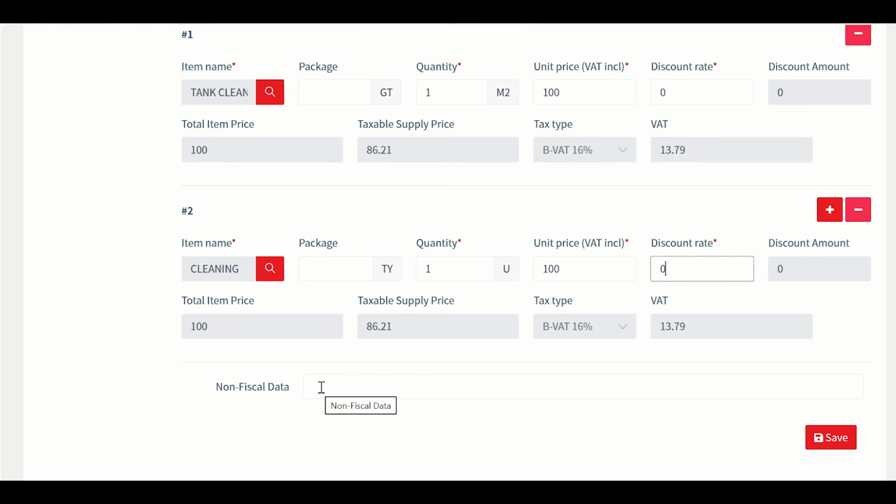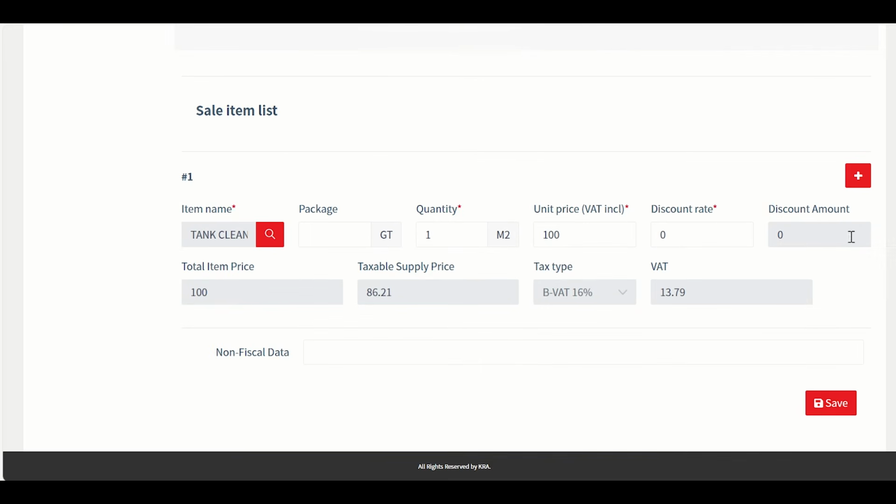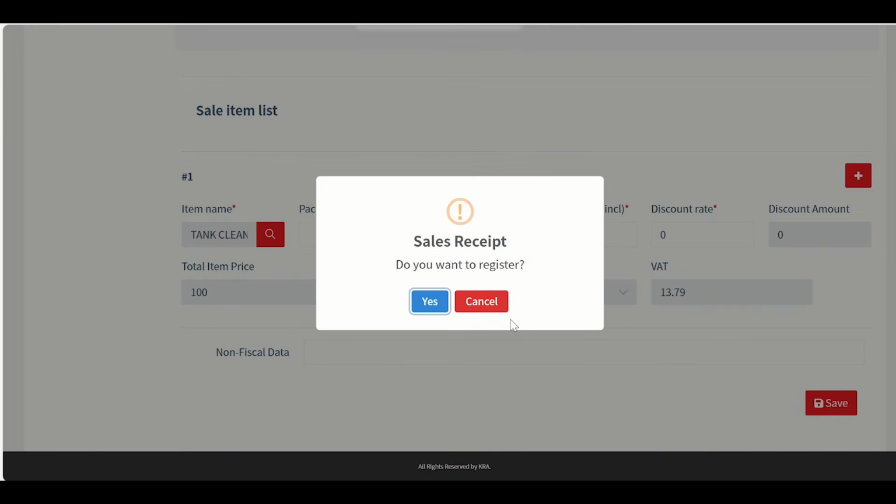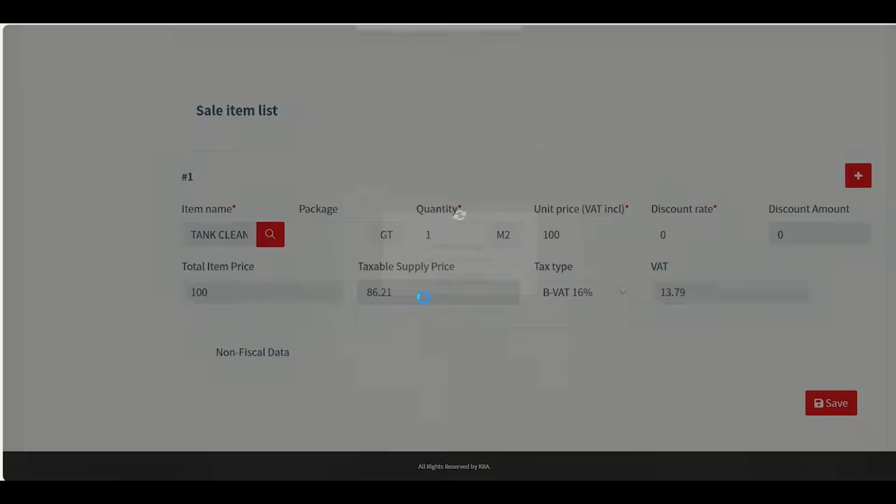Then once all of that is added and you are satisfied with it, you can go ahead and save. But in case you have a second item added by mistake, you can always click on minus to remove it from the list and save the remaining item. So in my case, I'm going to save this. Then I acknowledge I want to register this particular receipt.